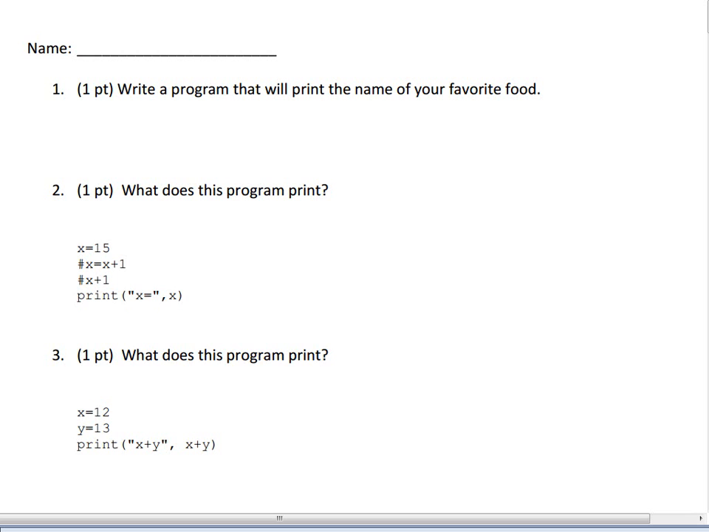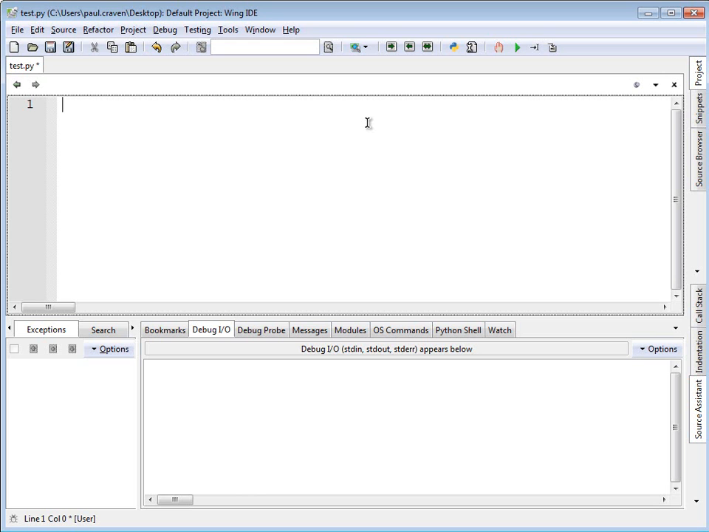These are the answers to the Fall 2012 test number 1 for Computer Science 150. Question number 1. Write a program that will print the name of your favorite food. This is simply asking, do you know how to do a print statement?